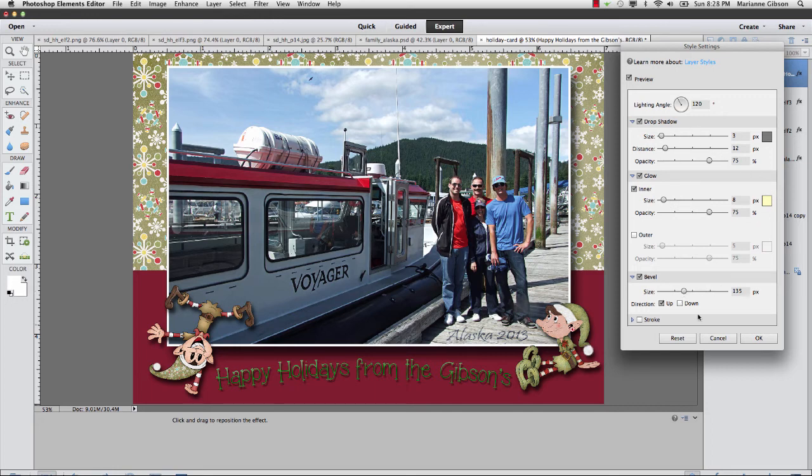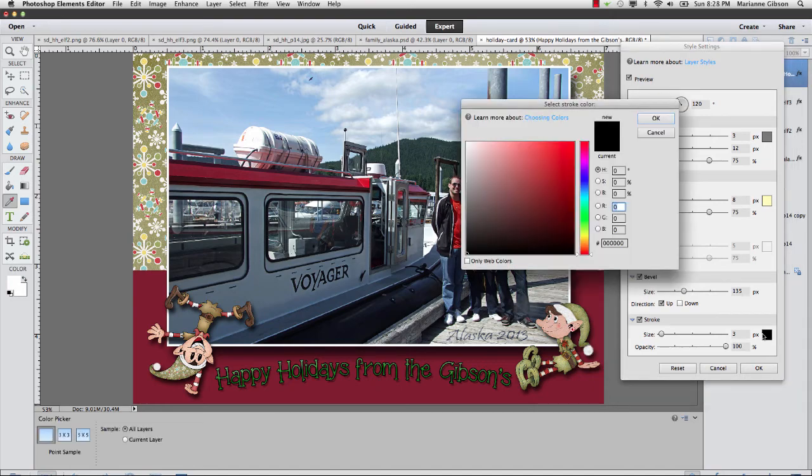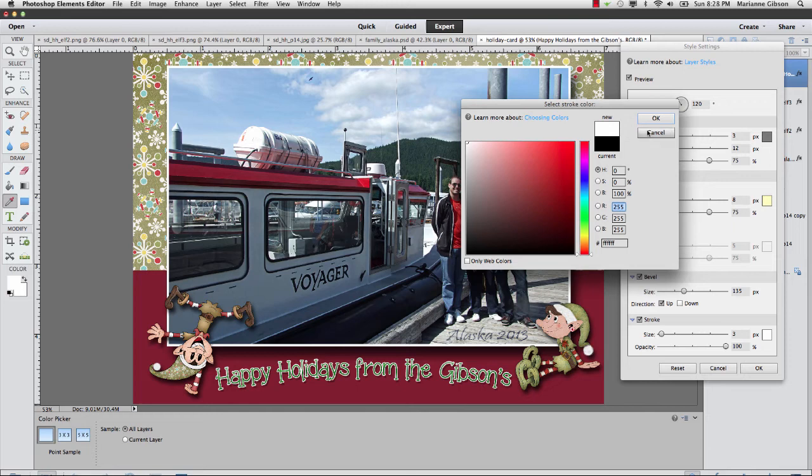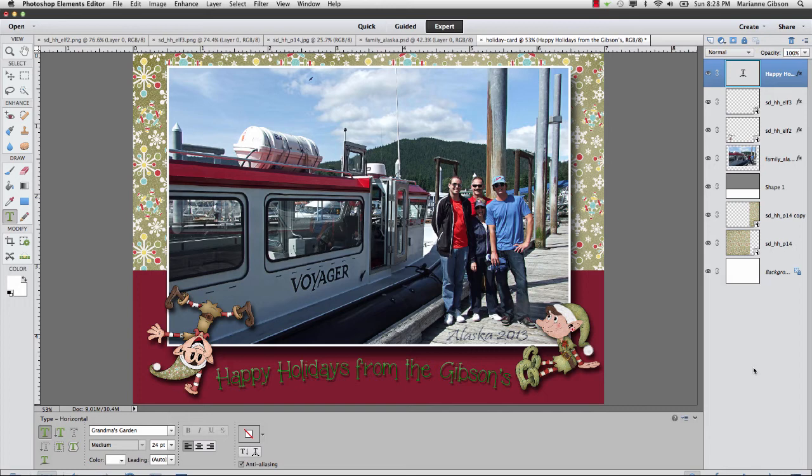Let's see what other, I'm going to click on the stroke. And I think I'm going to go white. I'm going to say okay. I'm going to take this down to 1 and just take a look at it. No, I don't think I like that. So I'm going to click off the check mark here and say, nah, I'm going to leave this and say okay. All right, so now I have my Happy Holidays from the Gibsons.